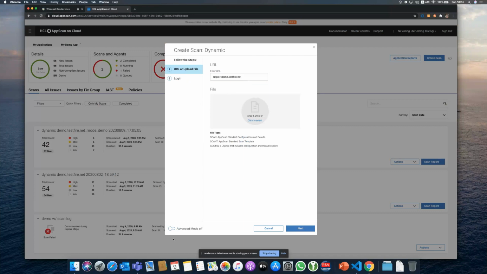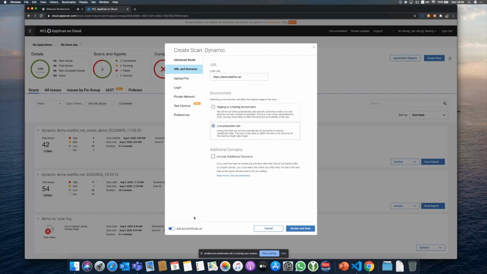And what I would do here, I would usually use this advanced mode. This gives me a little bit more configuration. It says advanced, but basically everything in AppScan Cloud is very, very simple. So even the advanced mode, I think, is basic. Simple mode is just URL and login, which works in some cases, but in many you will need more than that. Right.